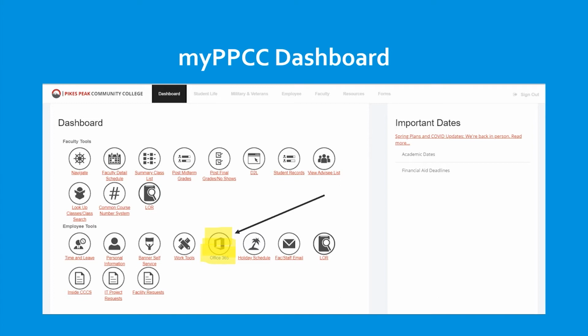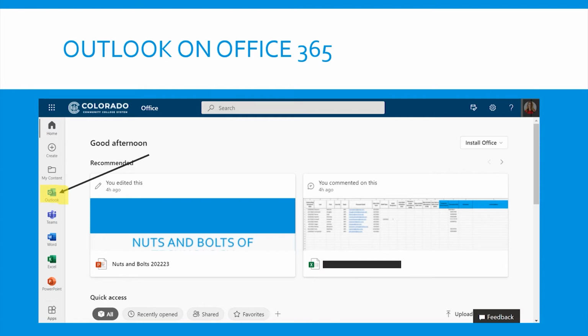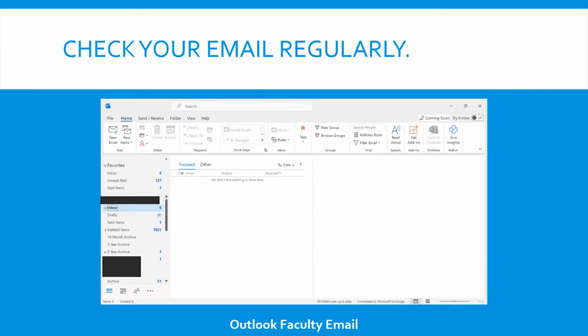You can access your email through the portal in a few ways. One is to go through Office 365. You have access to Office 365 under Employee Tools. Click the icon for Office 365. Here you will be able to access apps for Microsoft Office, including the Outlook app that provides your email. There is an icon for Outlook on the left side of the screen. Clicking the icon will open your Outlook email in a web browser. It is recommended to check your email multiple times a week. For your convenience, Outlook can also be downloaded and accessed from your mobile devices.